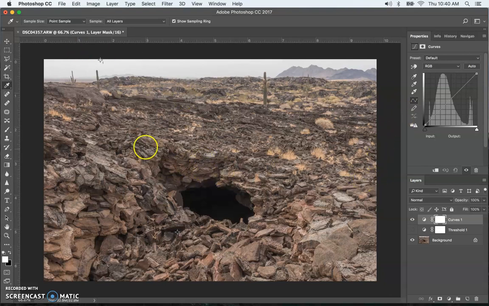So to set the value of these points, I'm going to use these eyedroppers right here. This is the black eyedropper, this is the white eyedropper, and in the middle is the gray point eyedropper. We don't need the gray point eyedropper, we're just going to use the black point and the white point.